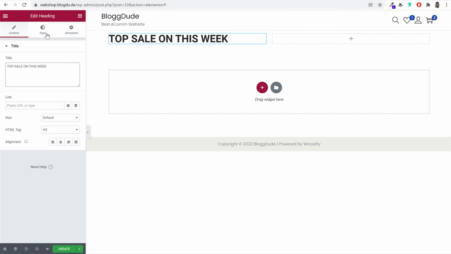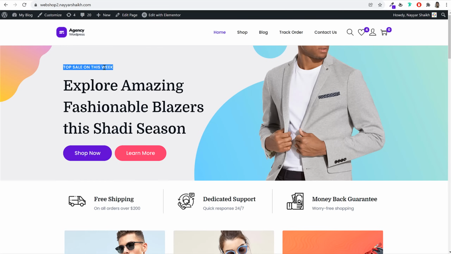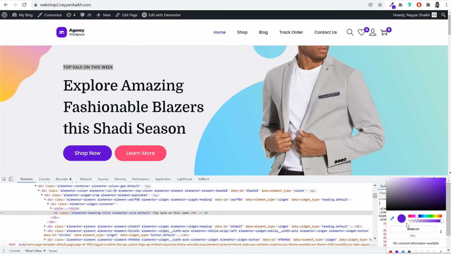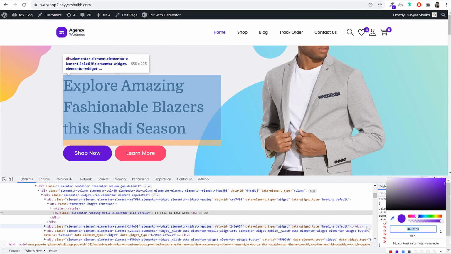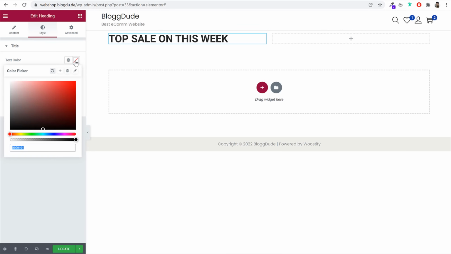Now it's time to design this thing. So for that, go to style. First of all, the color. If you see, we have this color. Let me see the color code. This is the color code 6001D3. So I'll copy the color code, paste it over here under text color.